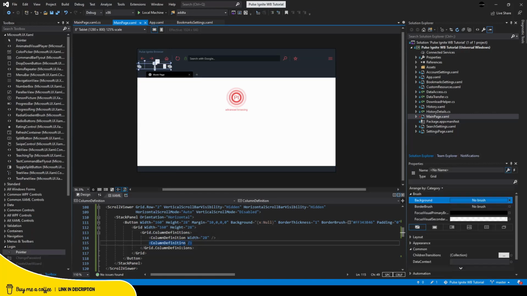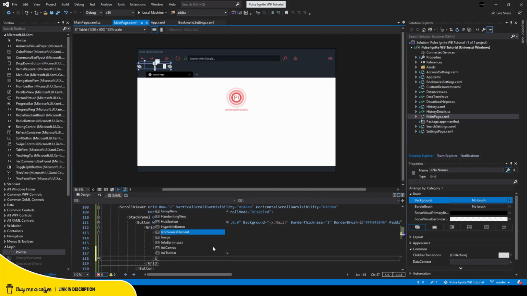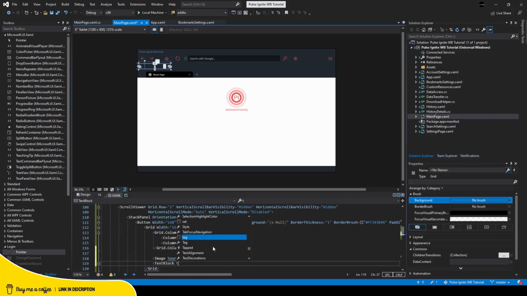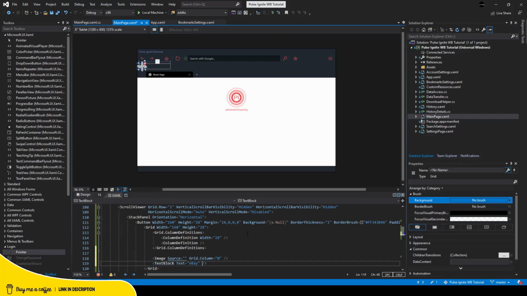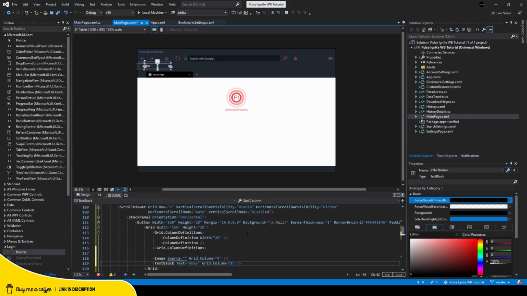So now that's got a grid within it. So let's add an image. We'll give this a source. Let's add a text box. Text, just for reference, we'll just add eBay, so we can see where it is. Grid dot column 0, grid dot column 1.